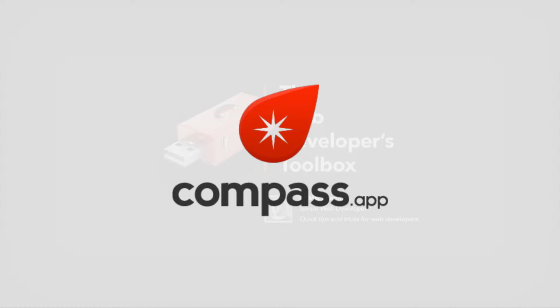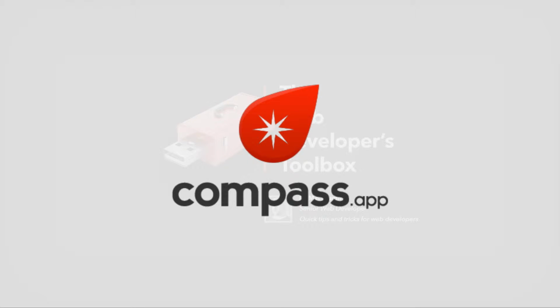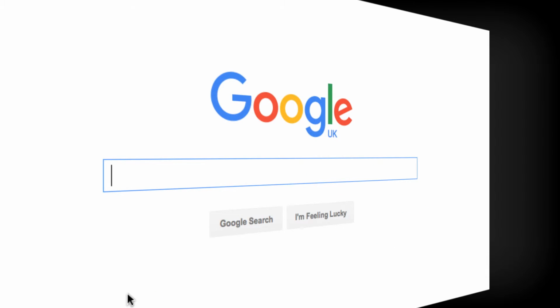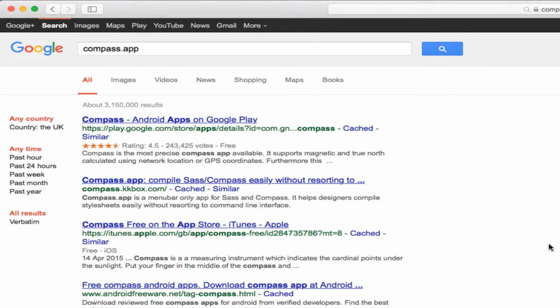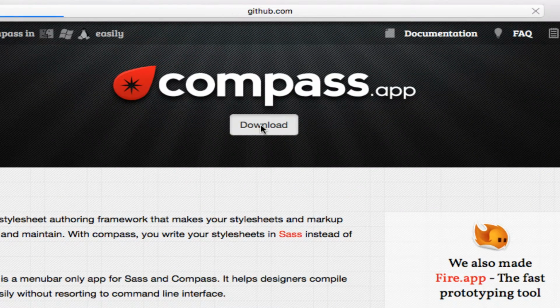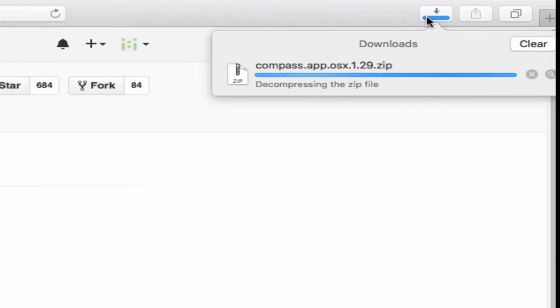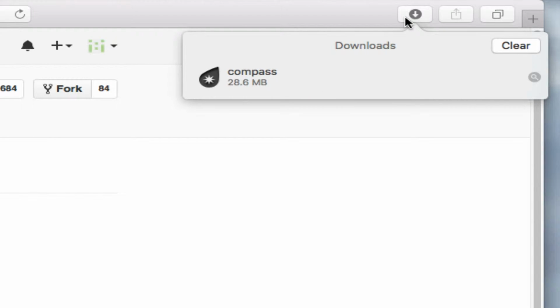Compass can be configured and used on the command line or by using software with a graphic interface. For this video, we're going with the latter approach and we're going to install Compass.app, which is freely available for Windows, Mac and Linux. Let's install it now. Search Google for Compass.app and click the result for compass.kkbox.com. Click Download, which will take you to the project's GitHub page. Choose the zip file appropriate for your operating system, Windows, Mac or Linux. Once downloaded, run Compass.app. Note that for this video, I'm using a Mac, but the same options and features are available on Windows and Linux.